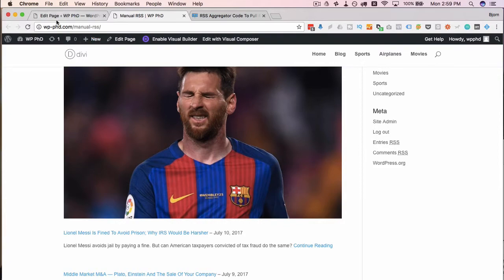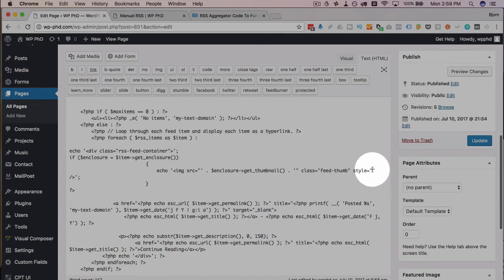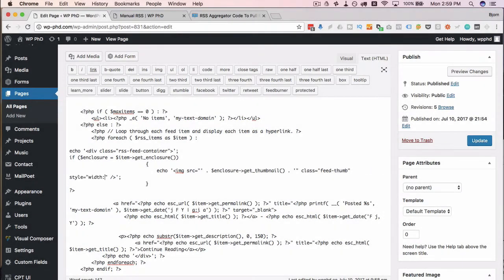And if these are too big for you, we can change the styling. Like we just took the styling out, we can put it back in. We can set a width to 200 pixels, for example, for the images.